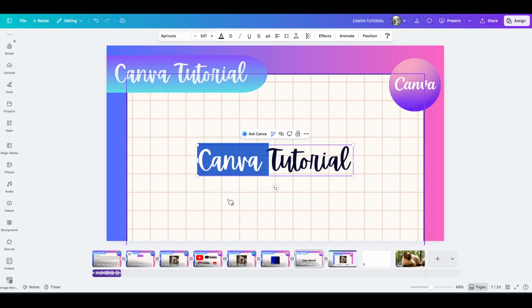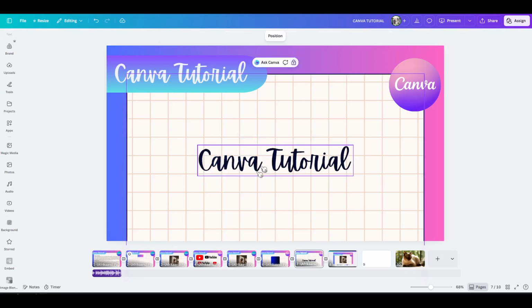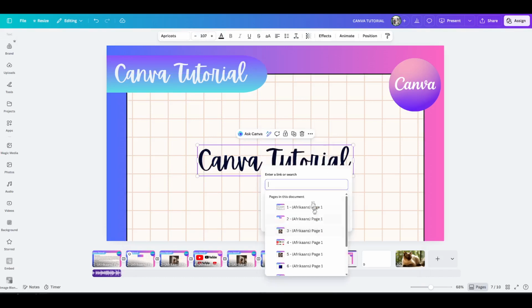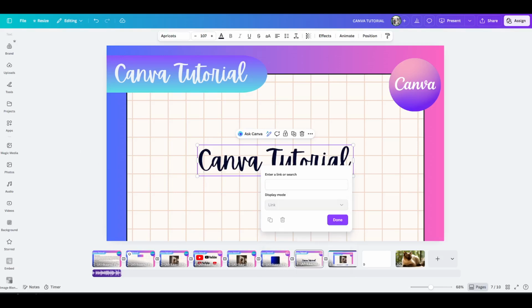With your text selected or highlighted, right-click to open the context menu and choose Link. A small field appears where you can place your URL. This is the space where your web address goes, and it's the only thing you need to fill in here. Paste your link into that field, and that's it.